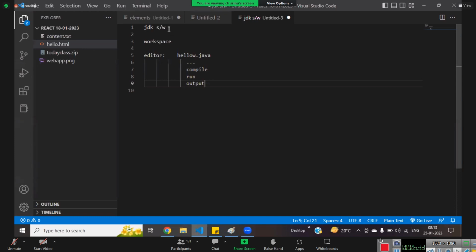Okay, first you need to install software, create one workspace folder, and create one hello.java file. Open that file in the editor, compile it, and then run it. After you have followed these many steps, only then can we see the output.